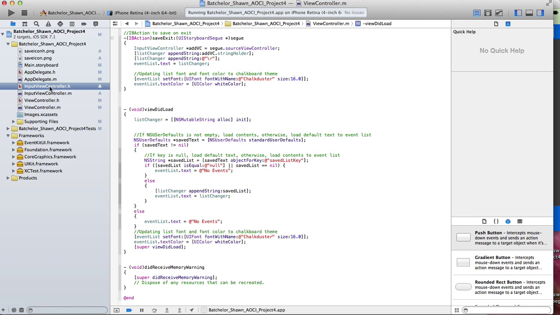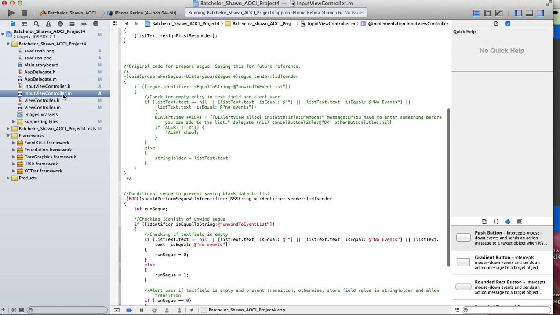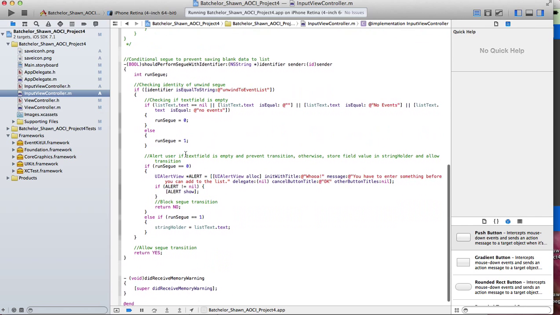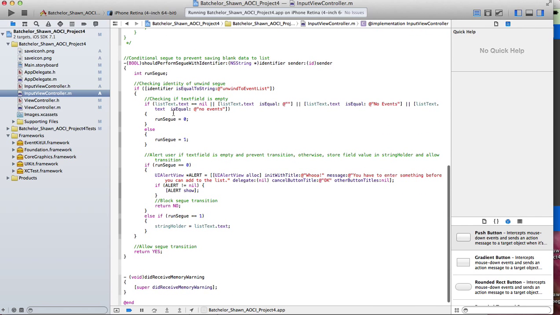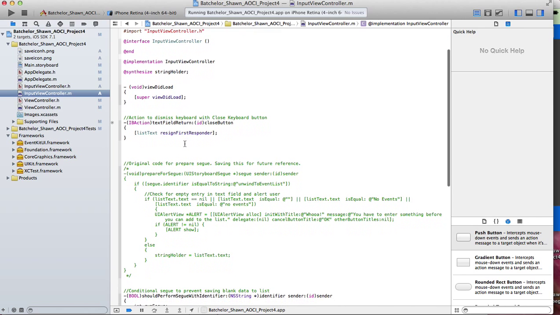This is my input view controller header, and all I have in that file is an IBOutlet for my text field, an IBAction for text field return, which I use to assist in closing the keyboard with the close keyboard button, and I have a property NSString that I defined right here, and I use that as a carrier to pass the string from the text field over to the list. So this is my .m file for input view controller, and right here I synthesize my string holder, which, as I said, I used to pass the string.